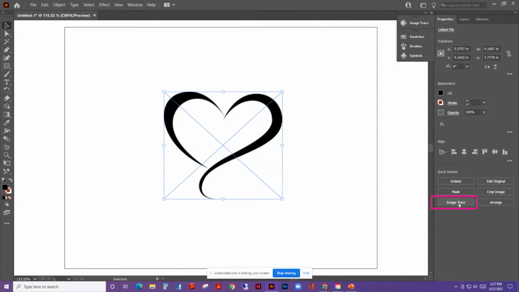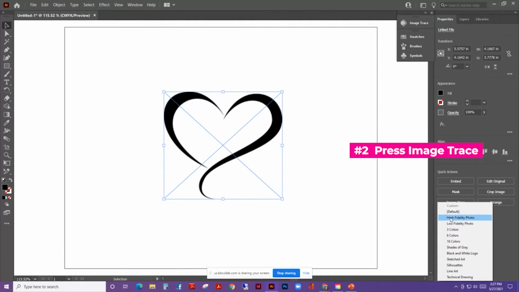If your image is not selected, you will not see this option. So make sure your image is selected, and then we're just going to press Image Trace. From here, it's going to have the presets loaded. At this point, you have some choices to make.